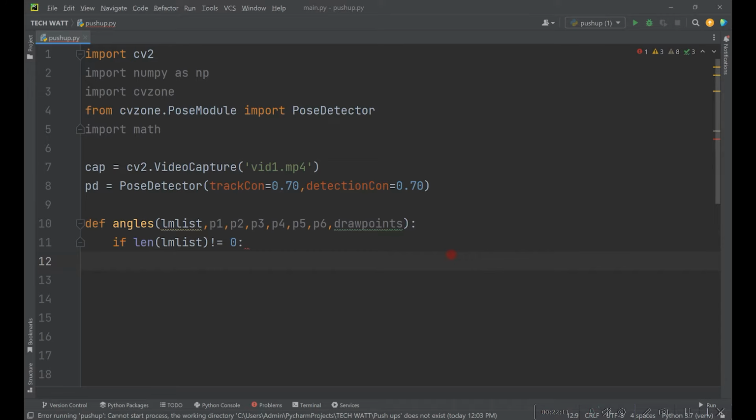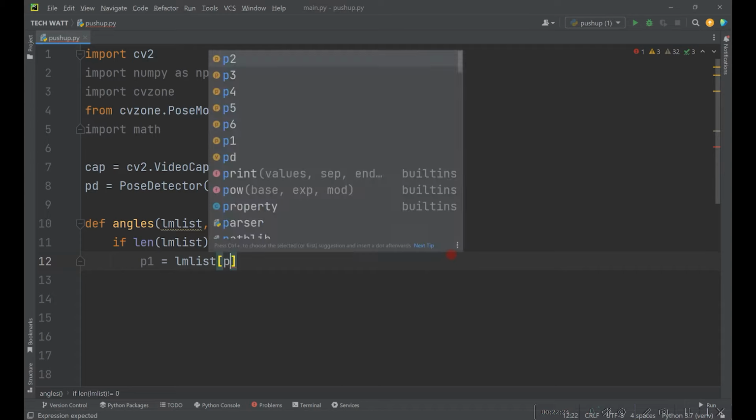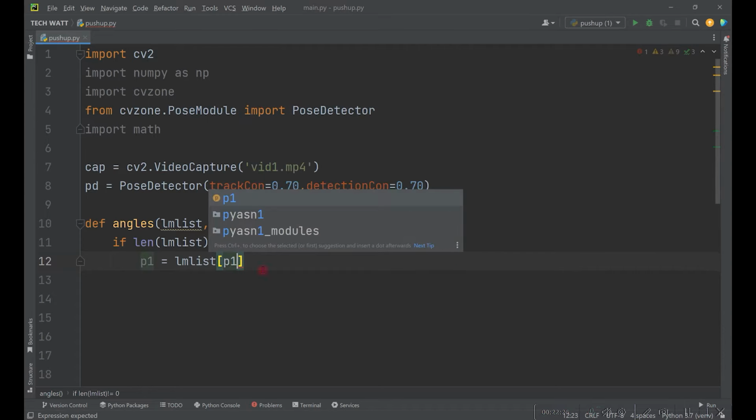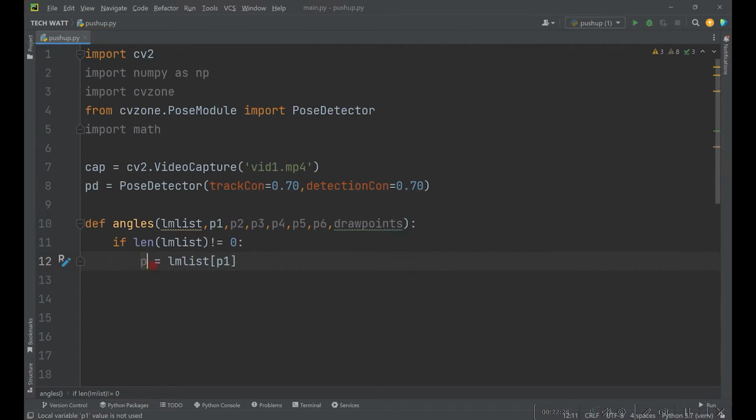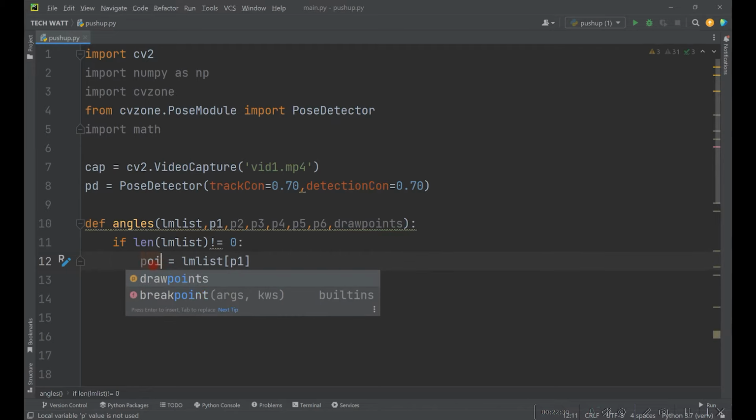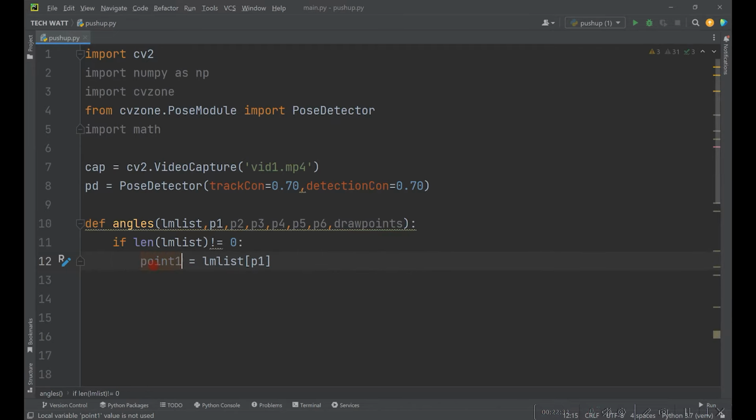So let's say we want point 1. We know point 1 will be equal to our LM list, so that's the LM list at point 1. I think we should change this variable now. Let's make it point 1. And point 1 will get the LM list at this particular point we've given to our function. Just do the same thing for all the 6 points so that we'll get the points.